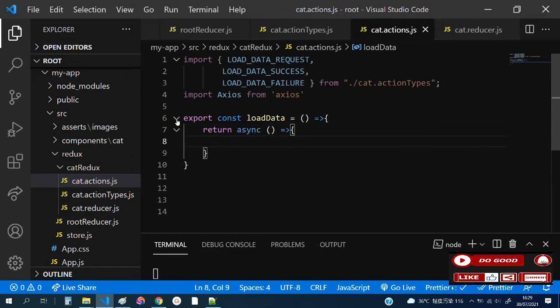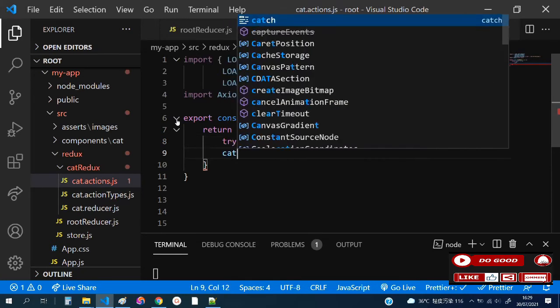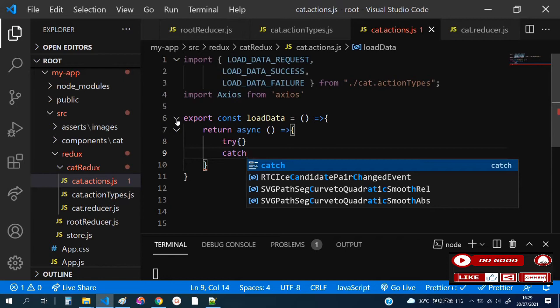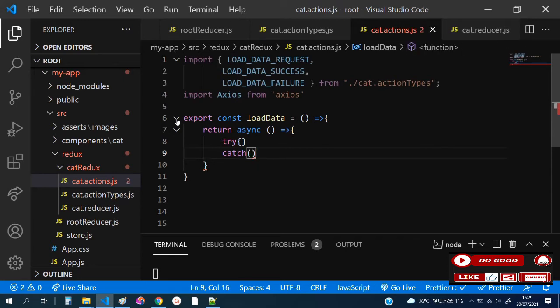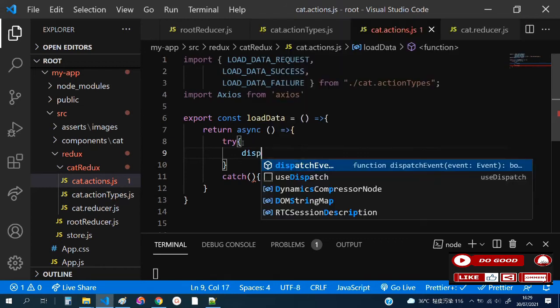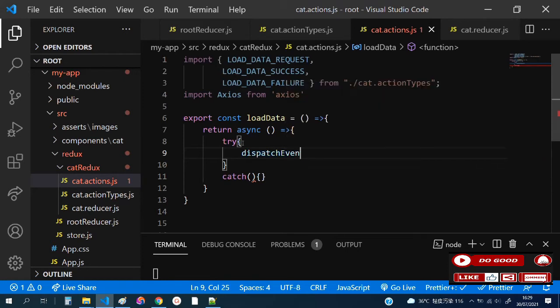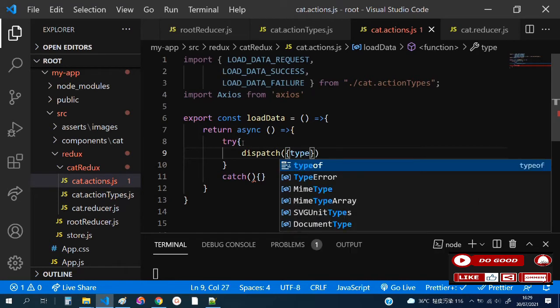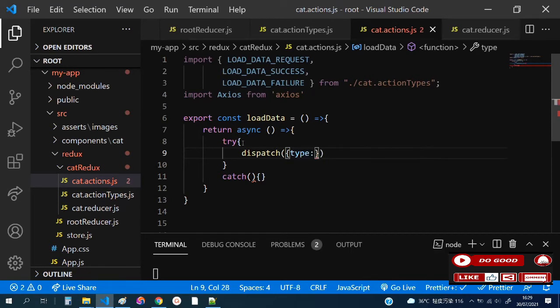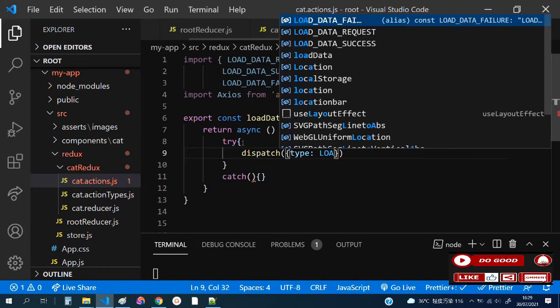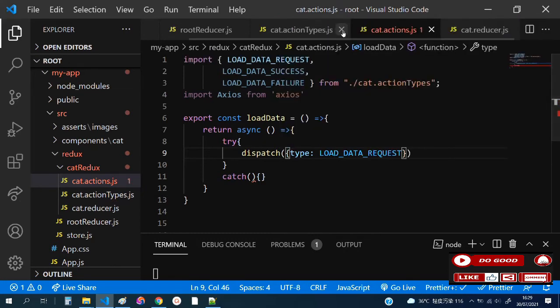Good. Where we can have our try and catch. So let's take the first one. Try. Now, let's have our dispatch. Dispatch what? Dispatch a type. A type called what? Load data request. Good.